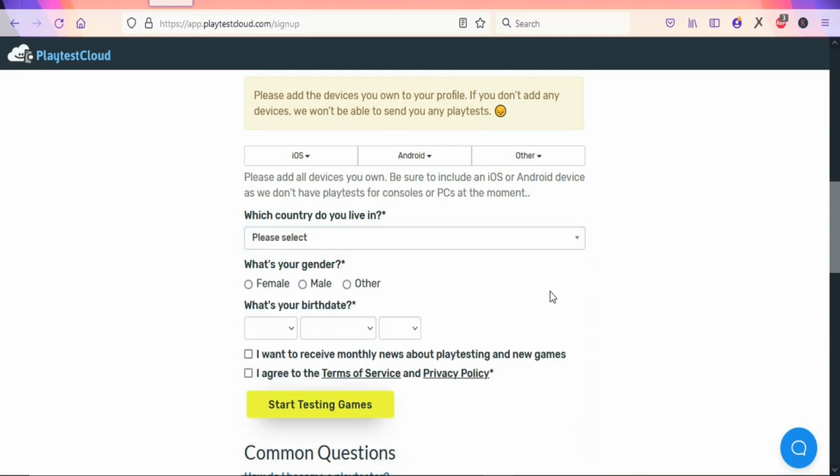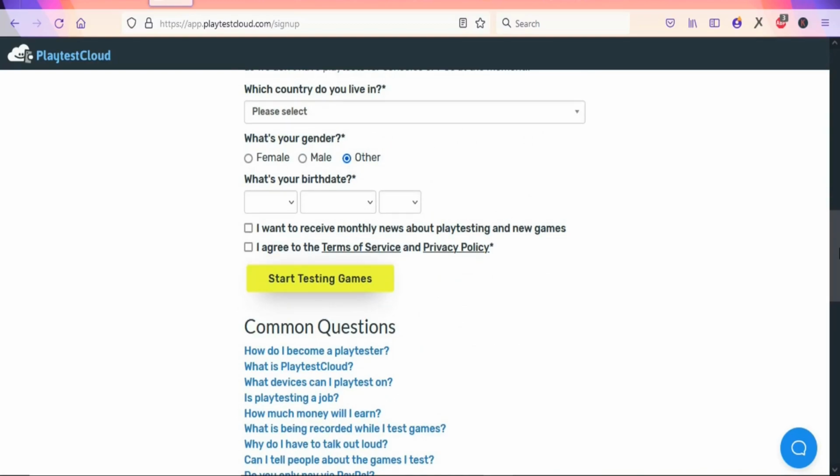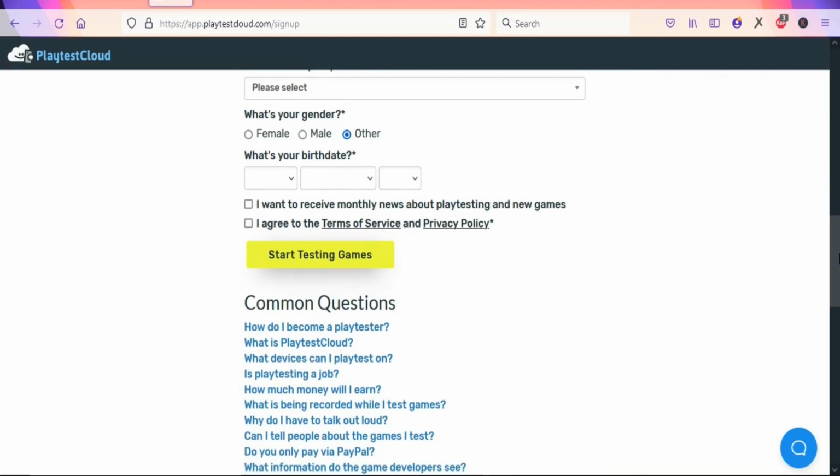Once you select your country, the next thing is that you are going to select your gender. If you are male, you are going to select that. If you are female, you are going to select that. Others, you are going to select that. Once that is done, you are going to enter your birth date here. You are going to enter the year here, the month here and the day here. Once that is done, you are going to select this option: I want to receive monthly news about play testing and new games. So if you want to get newsletters from them, you can select that. But this one is optional. You must select I agree to the terms of service and privacy policy. Once that is done, you are going to click on start testing so that they can send you a qualification test so that you can take it. Once you qualify, you are going to start making money anytime you take a test.